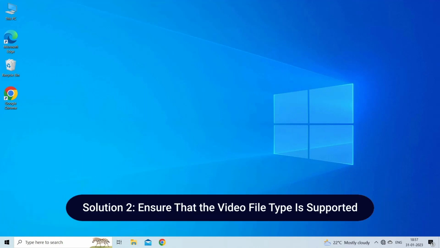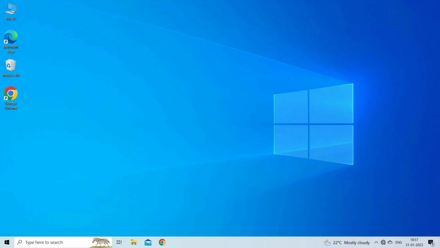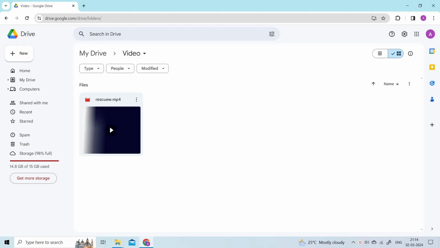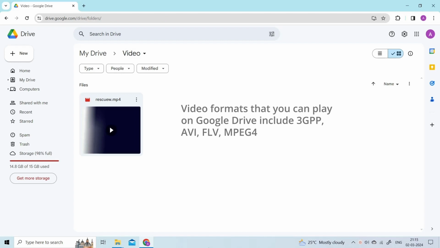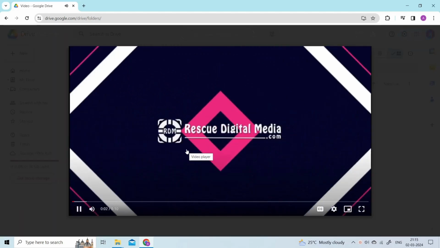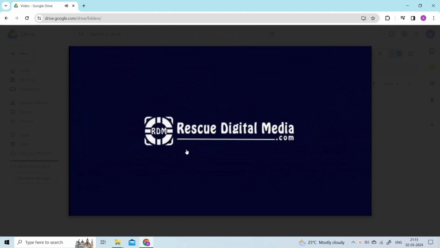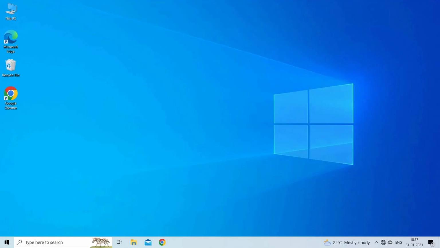Solution 2. Ensure that the video file type is supported. Google Drive supports various video formats, but not all of them. Video formats that you can play on Google Drive include 3GPP, AVI, FLV, MPEG-4, MPEG-PS, MOV, MTS, WebM, and WMV. If Google Drive doesn't support your video, simply convert it and upload it again.